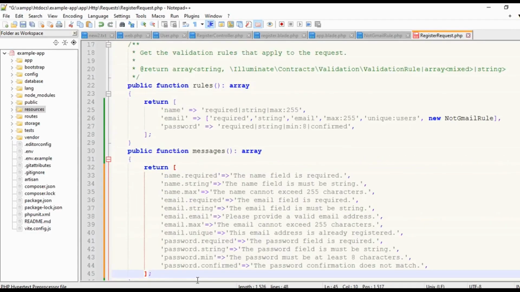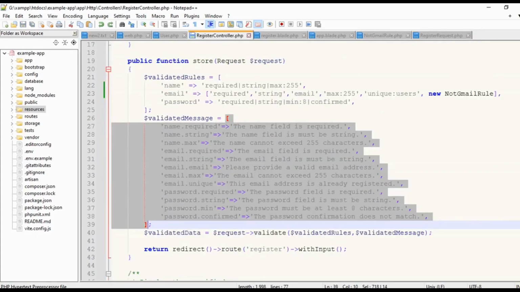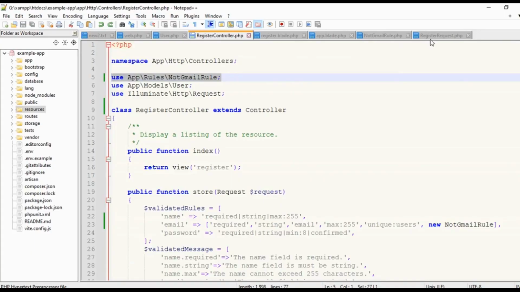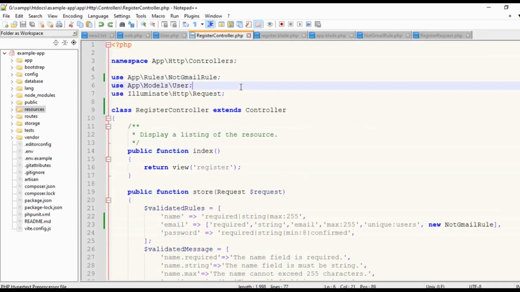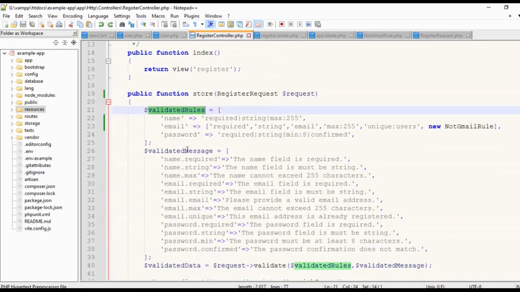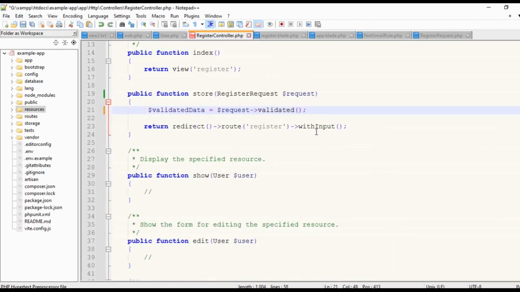We've added a custom rule, so add use App\Rules\NotGmail and remove it from the register controller. And comment out authorize because we are not using authorization for this registration form. Our custom register request is now ready. Add use App\Http\Requests\RegisterRequest at the top of the register controller and replace the request in the store function with RegisterRequest. Remove the validation rules and validation messages and replace the validate function with the validated function without parameters.